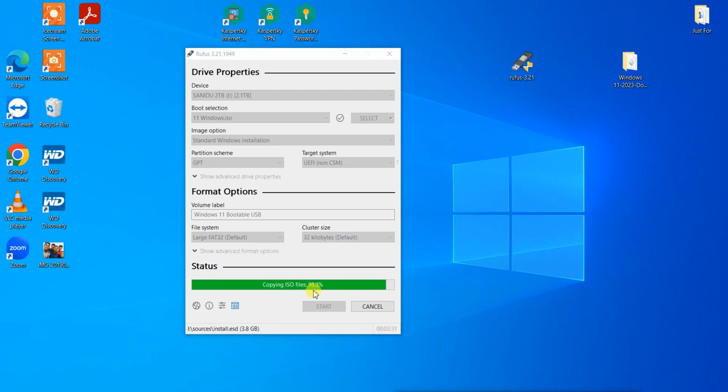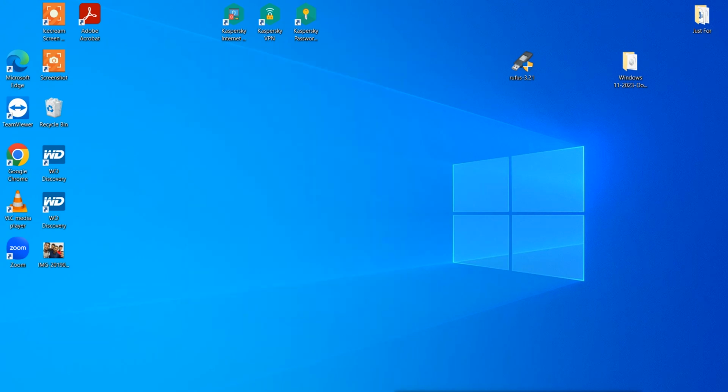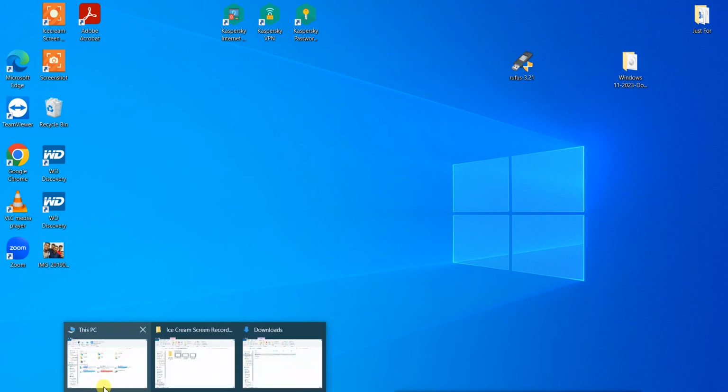Now you can see it is finalizing, copying the ISO file in Rufus. I skipped some part. It takes a couple of minutes. Finalizing. Now you can see it is done. Then you need to close. I will show you how it was created.